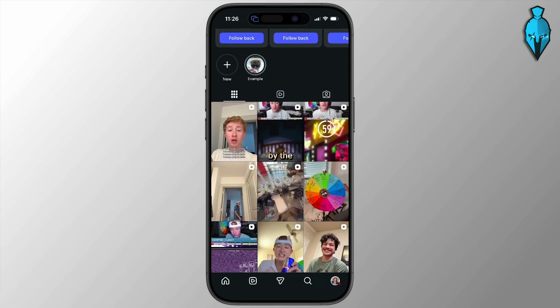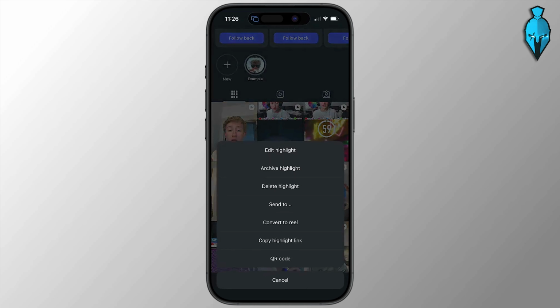But first things first, what you need to do is open up Instagram and tap on your profile icon down in the bottom right. On your profile, find whatever highlight it is that you want to archive and just press and hold down on that highlight and it's going to pop up with a page that looks something like this. You're going to see an archive highlight option on here. Essentially go ahead and tap on archive highlight and the highlight will instantly be removed from your profile, but it will not be deleted. Only you can actually see it.